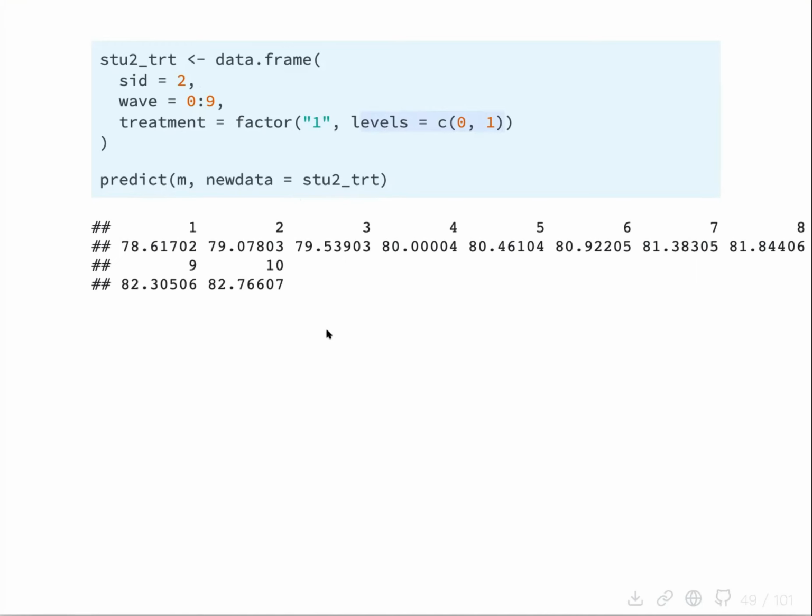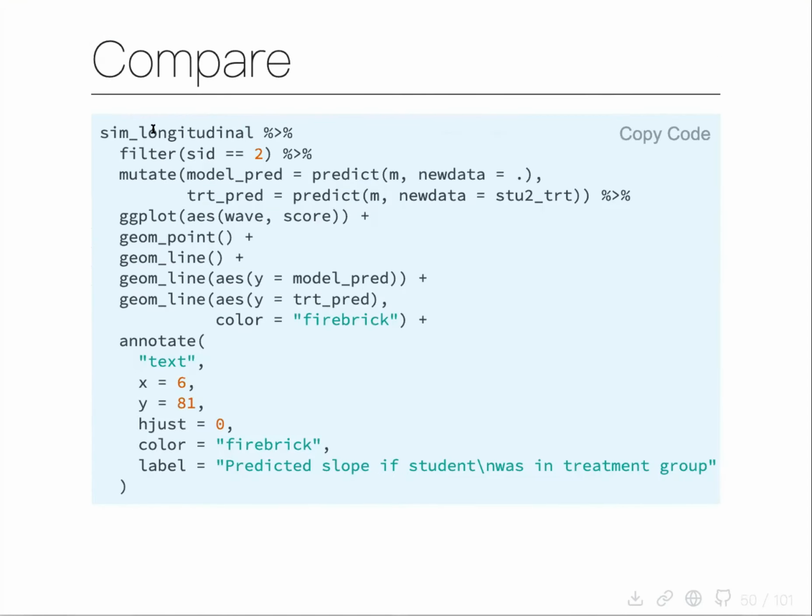So what we can do is take our sim_longitudinal data. I know this looks like a lot of code, but most of it is not really all that relevant. We take our sim_longitudinal and filter it just where SID equals 2. Then in my mutate, I have my model prediction for what the student actually is. Here I'm using that dot, which is just the data that's piped into this. But I'm also having this treat_pred where I'm saying predict M, where the newdata is student2_treat. And then from there, I'm piping that to ggplot with wave, score, point, line.